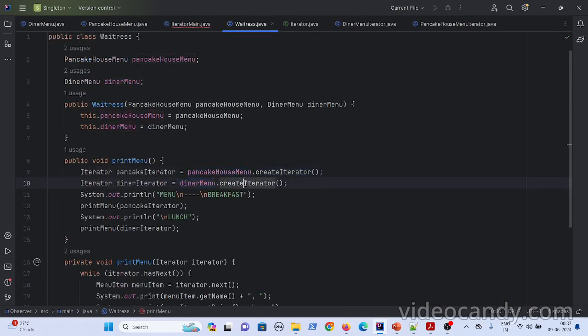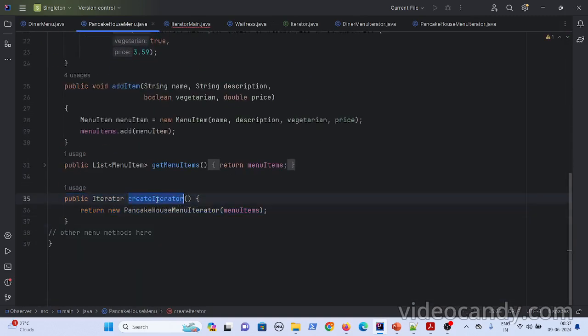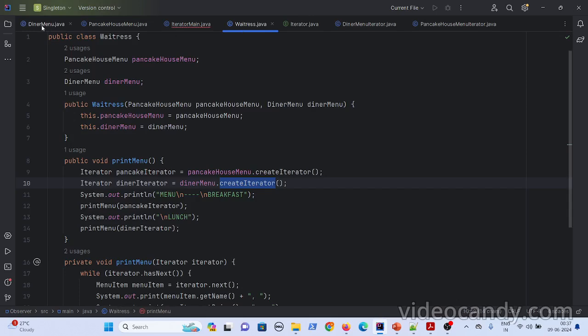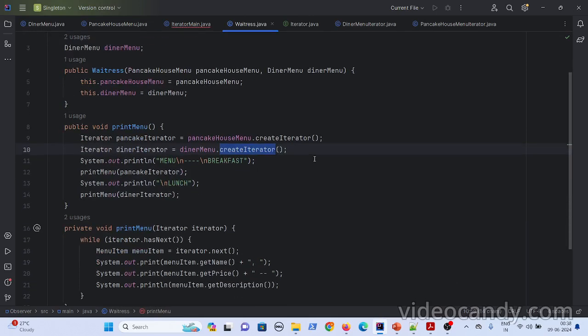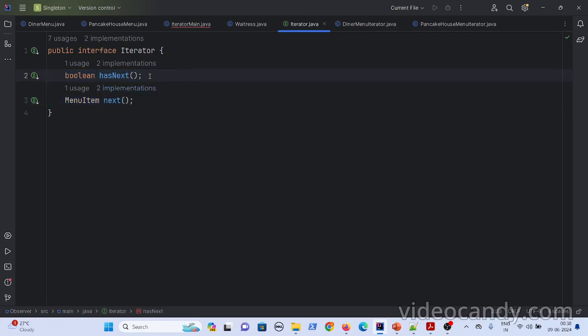It is invoking the create iterator here. When it calls the create iterator, it will get the pancake house menu iterator, and then it will get the dinner menu iterator as well. Now it can print the menu. Iterator has two methods, right? While iterator.hasNext, you get iterator.next. Because I already explained, in the iterator you have two methods: hasNext is used to check the next element, and next gives you the element.